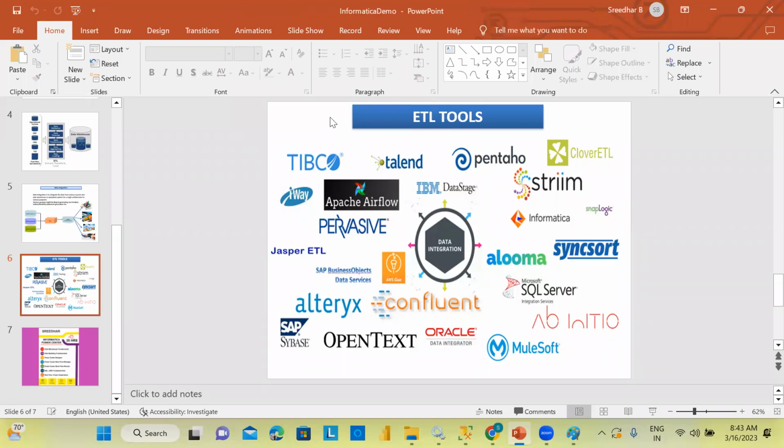It is very easy to learn. Even 10th class people can learn this. There is no code here. It is a simple tool, a graphical user interface tool. We don't need to write any code.